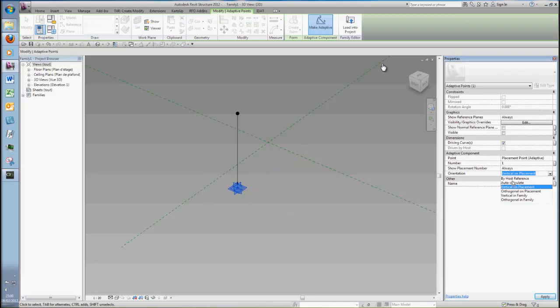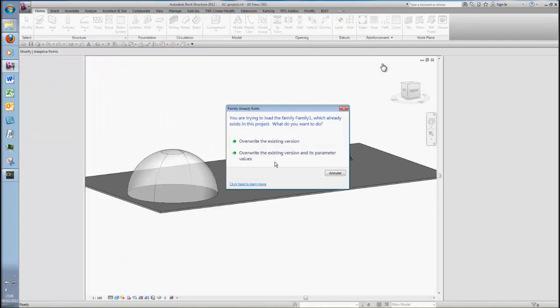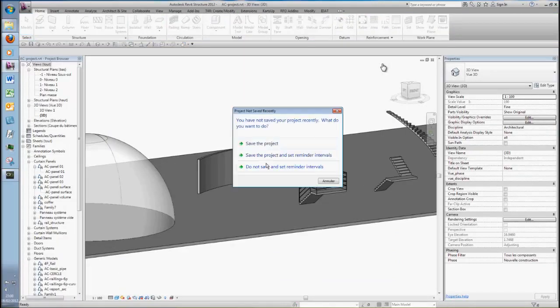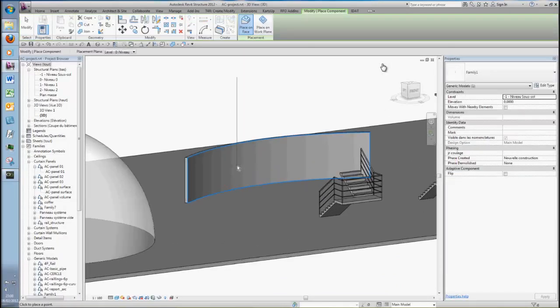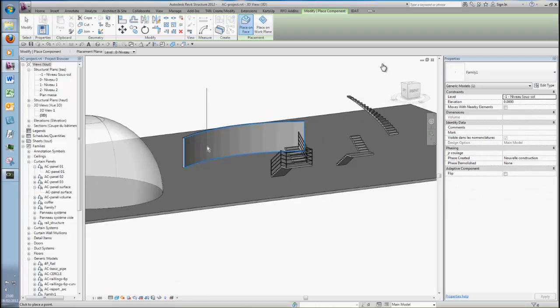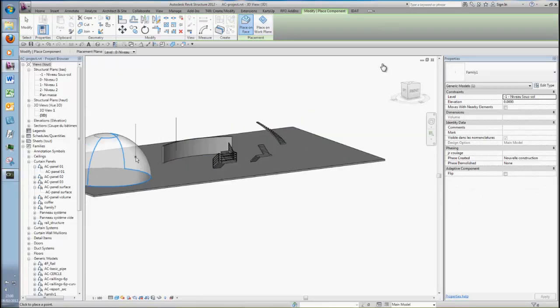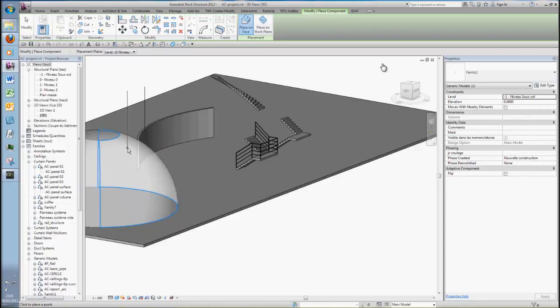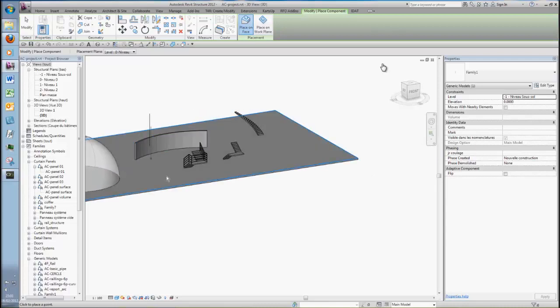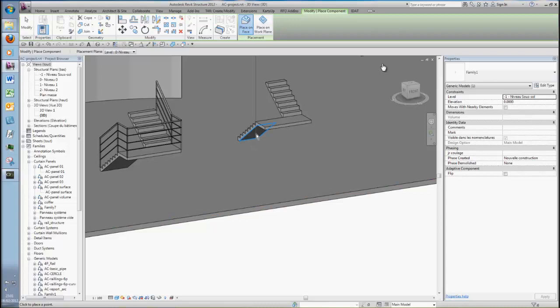So if I place it on the work plane, it stays just as in the family environment, just straight. If I place it on the face, it will follow the face where it is placed. You can see that if I place it on this face of the curved wall, it follows the surface. If I place it under the stair, it stays perpendicular to the face.